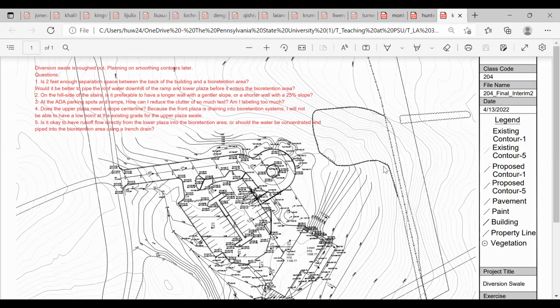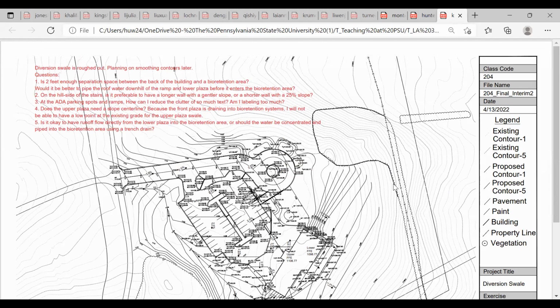Exciting list of questions. Divergence flow is roughed out. Okay. Planning on smoothing it. Good. Is 2 feet enough for separation space between the back and the building, the bioretention area? So this is probably for this one. Is it better to pipe the roof water downhill of the ramp and lower plaza before it enters?